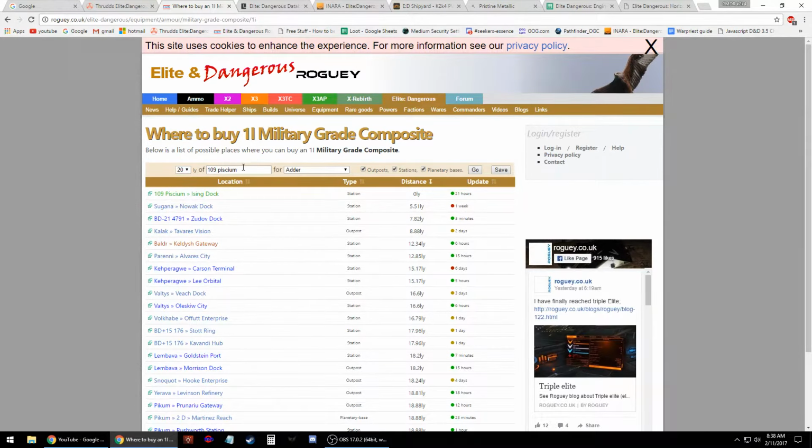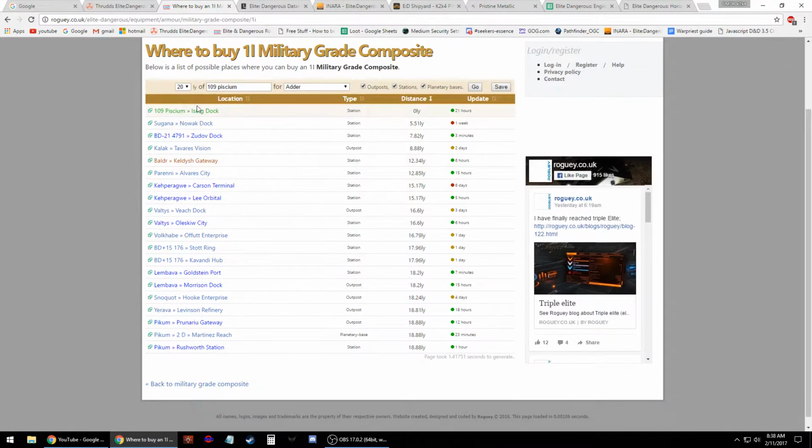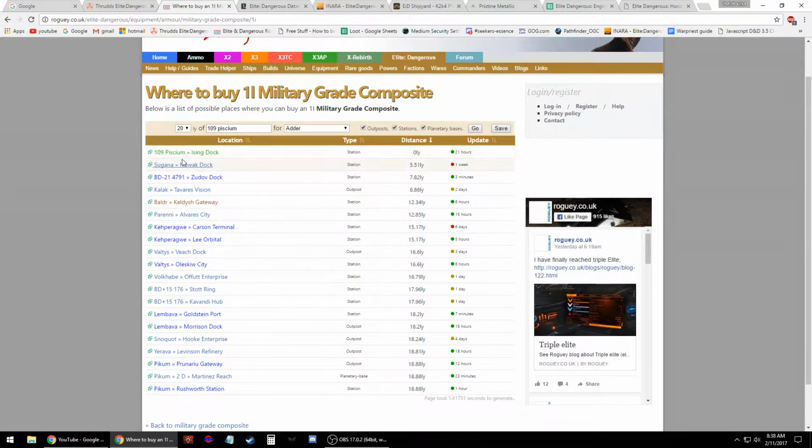I usually go to 109 Pisceum, which is one of my favorite systems because of Icing Dock, which has many upgrades available at a discount because it's in the Long Rui system. So you get a 15% discount. So here is a place where I can get it.